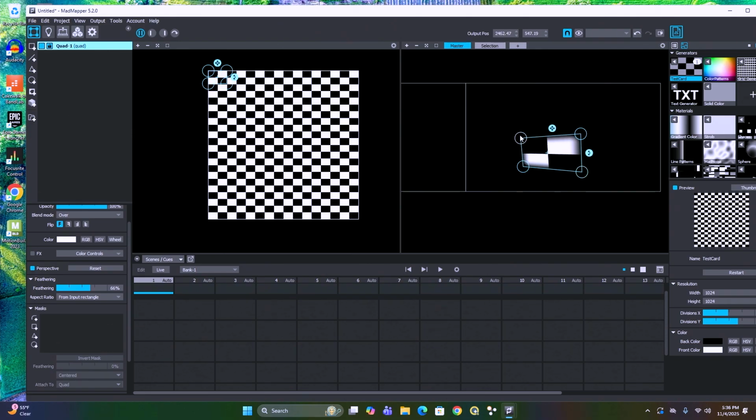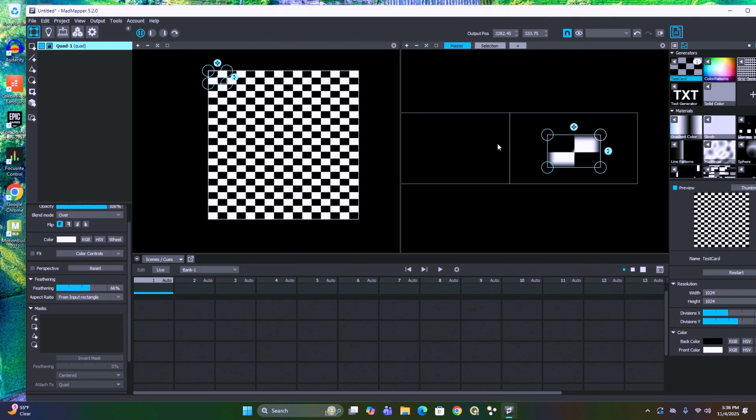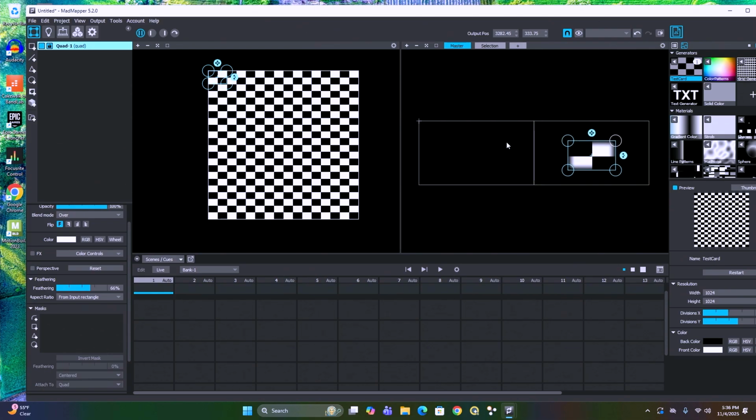And so what you can do is go over here to the left. It says perspective, and it's turned on already. You can turn that off, and what that does is turn off the perspective view of the object, and when you transform it, it will stay as a rectangle. So it's much easier to move if you need that. Yeah, so those are a few things you can do to your objects in MadMapper.